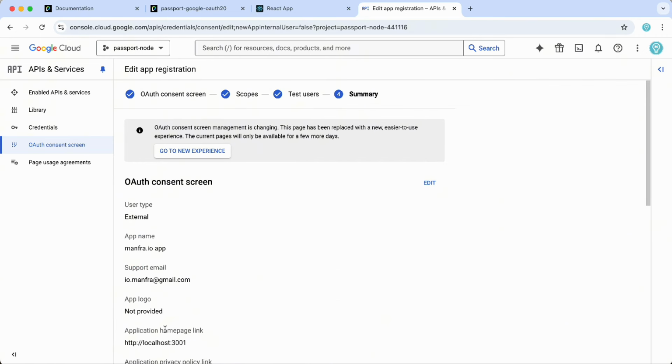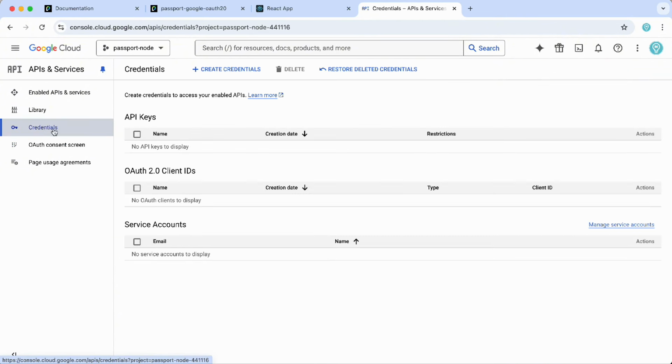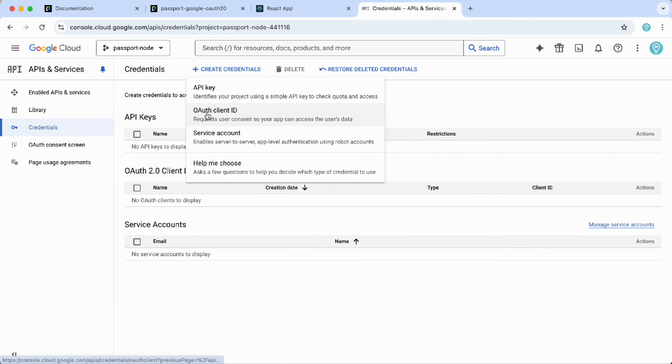Great, so our OAuth consent screen is complete. And now we need to create our OAuth app to get the client ID and the client secret keys. For that, we can click on credentials here on the left. Then click on create credentials on the top. Then select OAuth client ID.